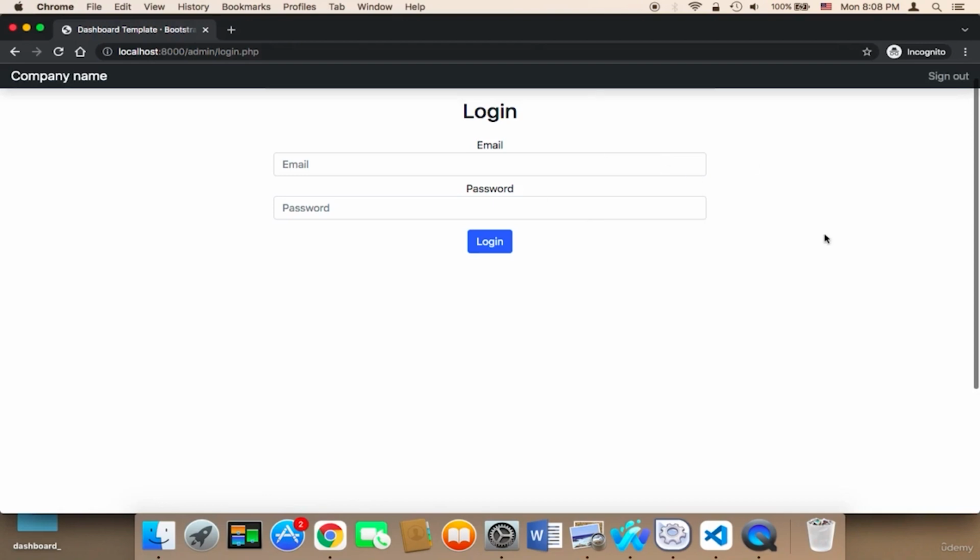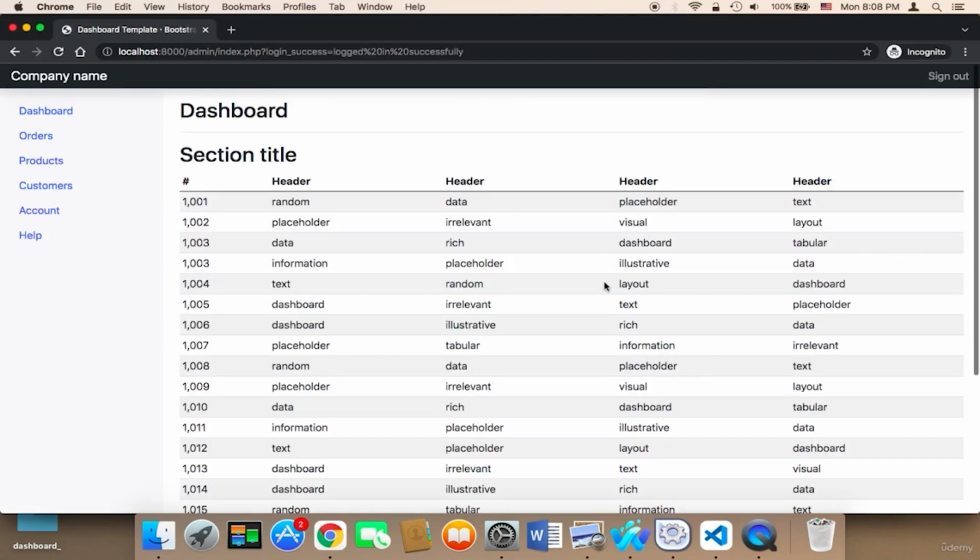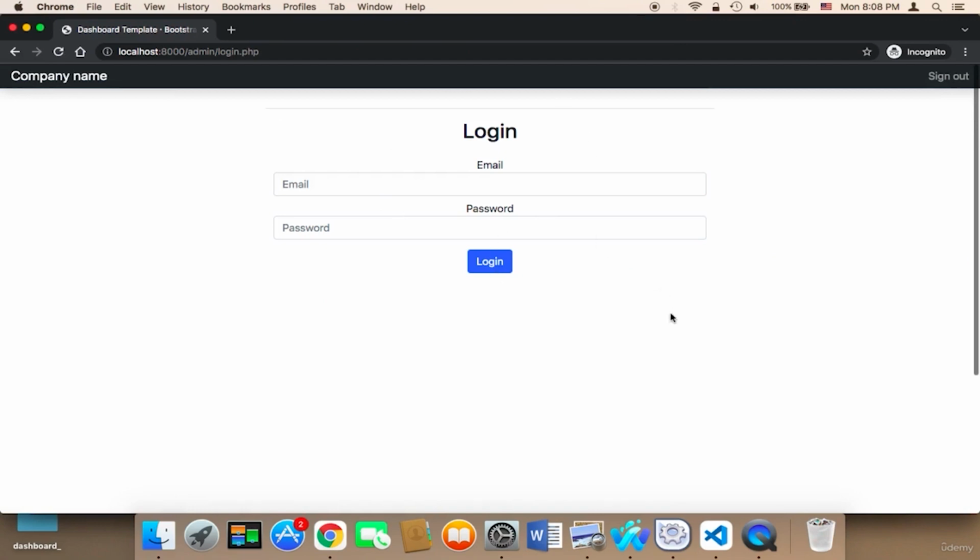Now, as you can see, there is no problem. Let me here log in. Let me type here my email and my password, and let me log in. So if I log in, I will be taken to the dashboard. Now, if I click on log out, I will be taken to the login.